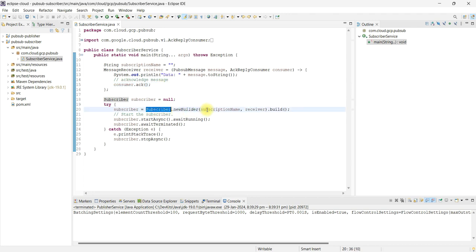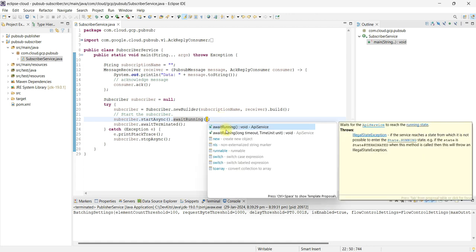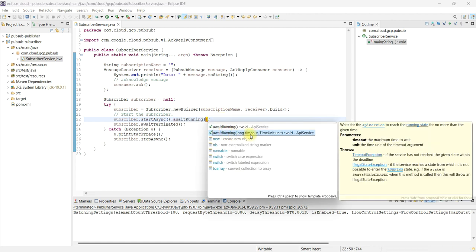Here in the subscriber we are giving the subscription name and the receiver that we created. This is a callback function, and we are starting the subscriber. Here it will continuously run. We are not giving any time up to when it has to run. There's an option to give that as well. That means if you are giving a time here, it will run until then. If we are giving 30 minutes, it will run for 30 minutes and close the subscription.